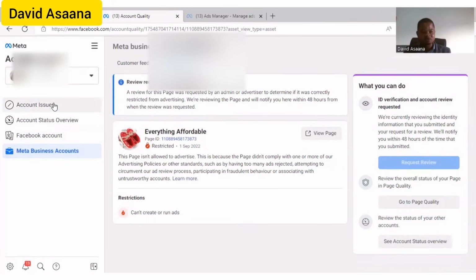Come back to account issues and check what you will see here. If you still don't get any response, you can even contact Facebook live chat support. And if you don't know how to contact Facebook live chat support, you can check the link above and follow it to be able to contact them. So you have to take time and follow the processes very well.